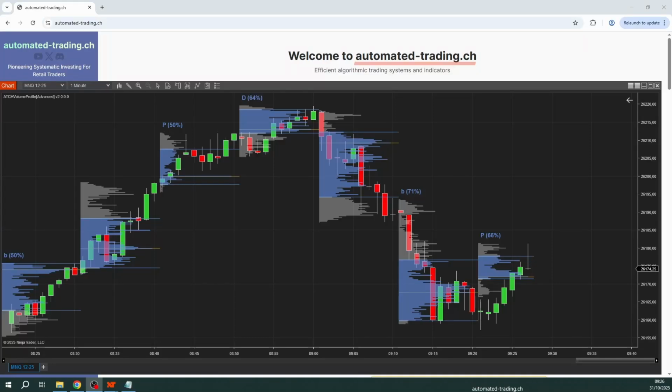Hi everyone, today is 31st of October 2025, and in this video I'm going to do a quick overview of the major updates I have added to the volume profile advanced indicator. I'm going to go through how you can use its settings and how you can use it efficiently, and I'm going to show you how you can use it inside a strategy for your trading. So let's jump in.